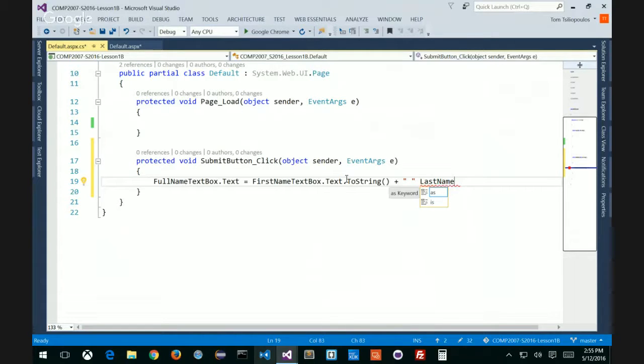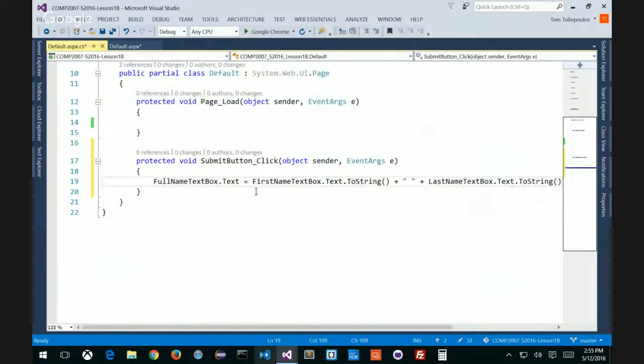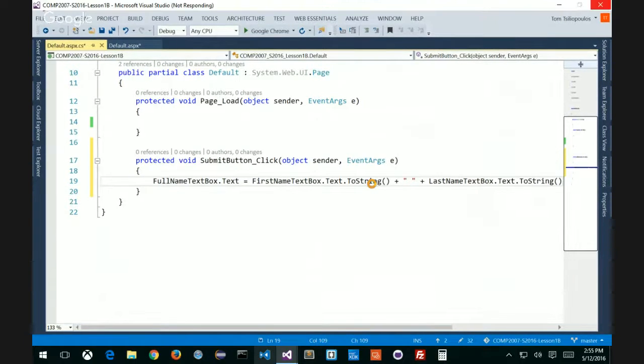I mean, what's happening here? Oh, because of the plus, right? Last name text box dot text dot toString, right? Big long line, but that's what I want, right? Because it's taking those two things, smashing them together to make my full name text box dot text. Yay. Why am I doing toString? I'm guaranteeing what I'm getting back is a string. You can never rely on anything coming back, even though I'm telling you it's a string. Convert it anyway. All right.